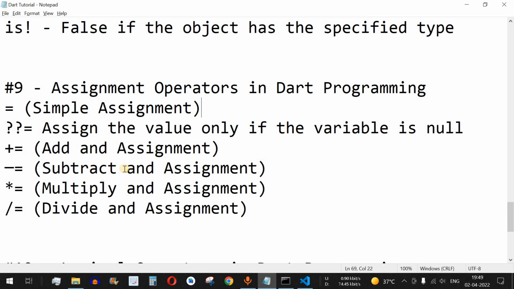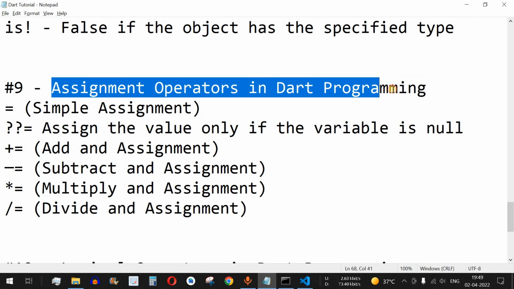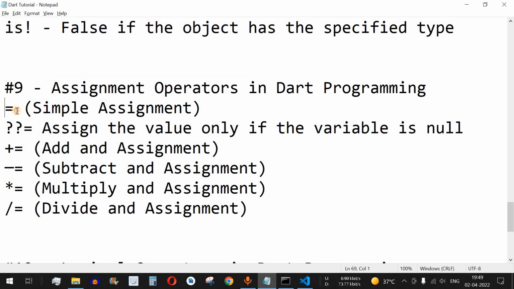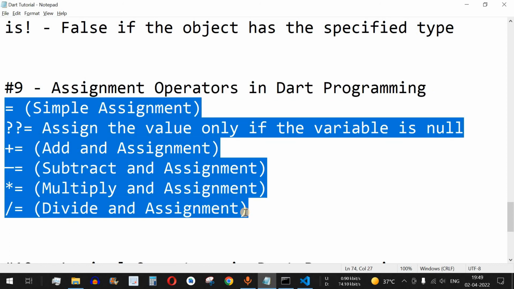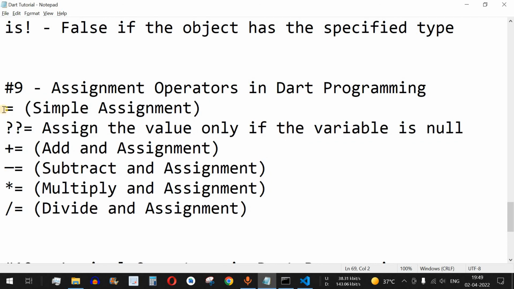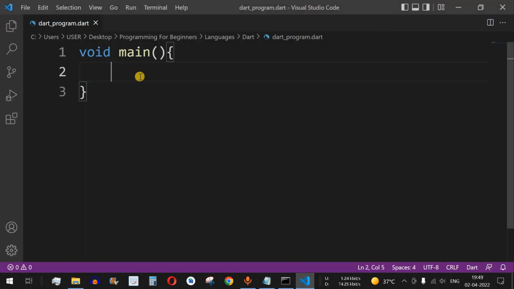Hey, what's up guys, welcome to another video in which we are going to learn about assignment operators in Dart programming. So these are some of the assignment operators in Dart programming language. The very first operator is the simple assignment operator, which we have been using in our previous videos as well. Let us see with the help of examples.